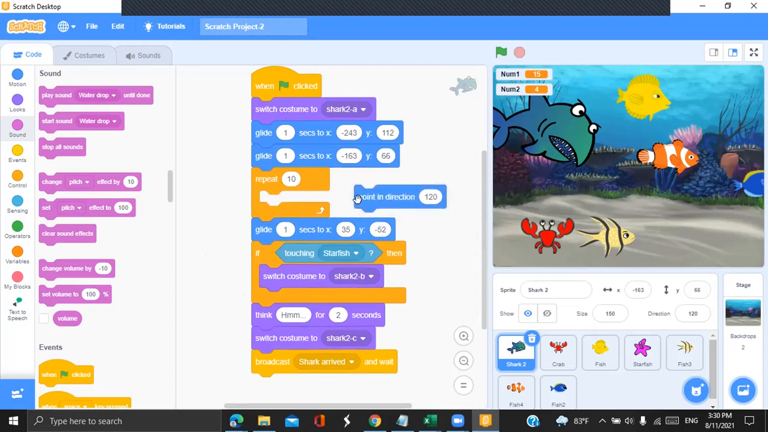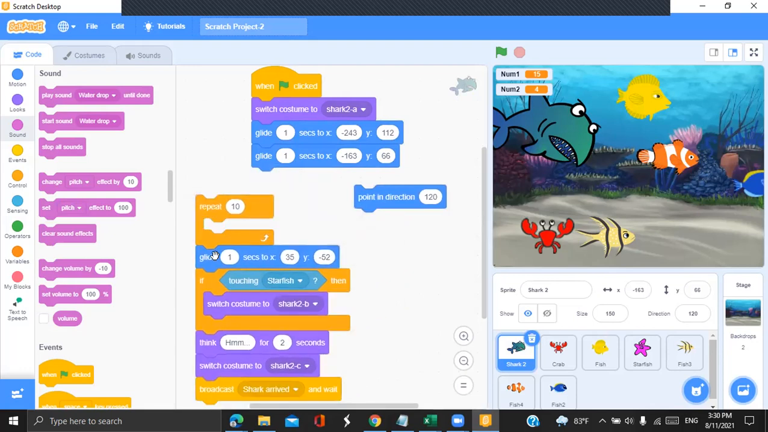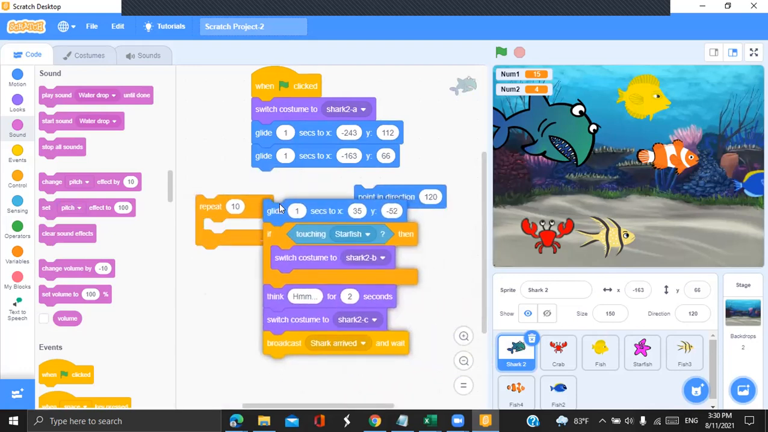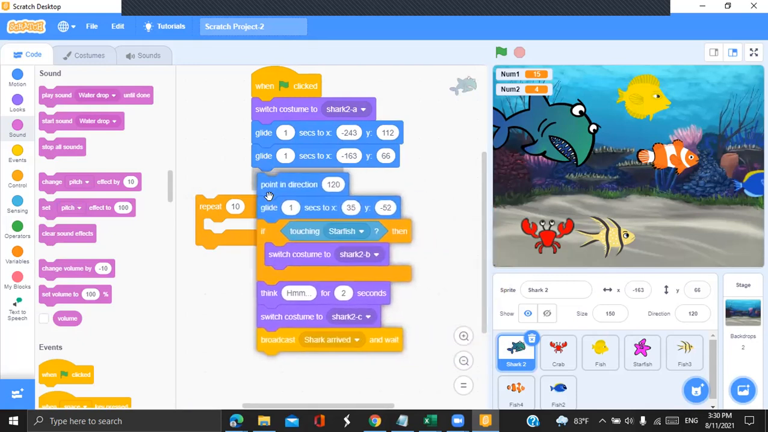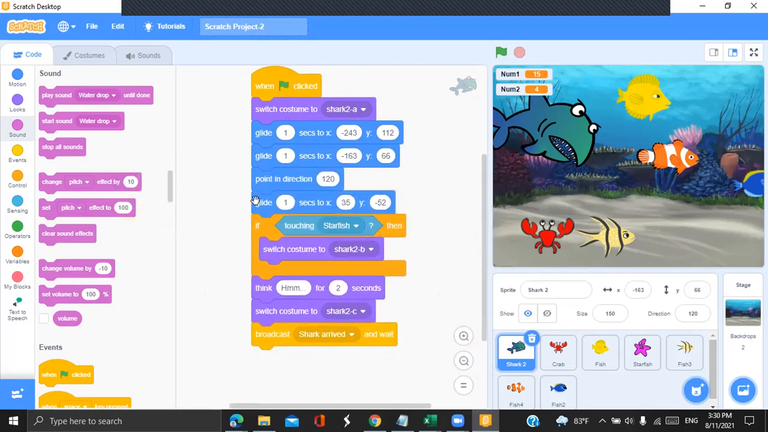This repeat is actually not required. We can just add it this way. Repeat, then there's nothing to do with that. So within that particular direction, it will be going on.